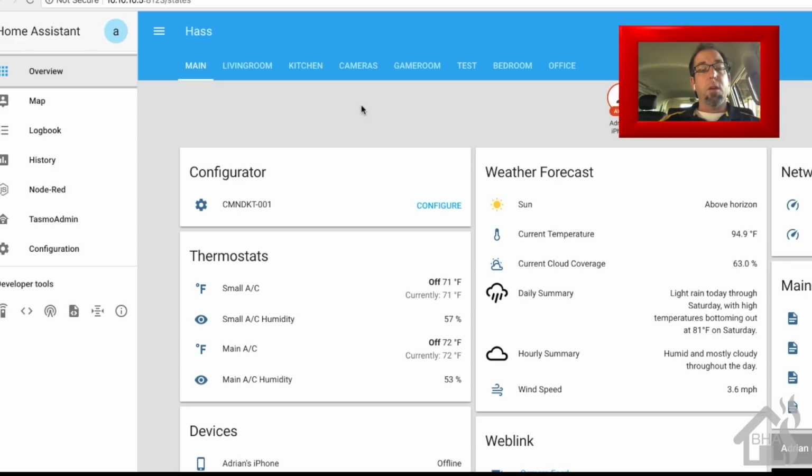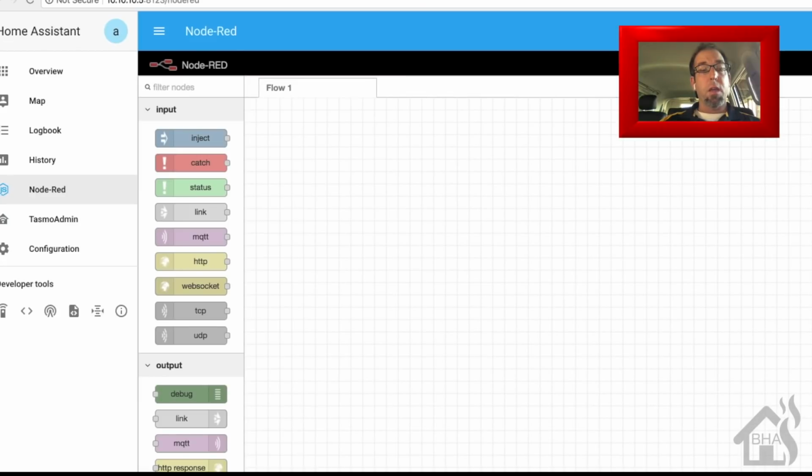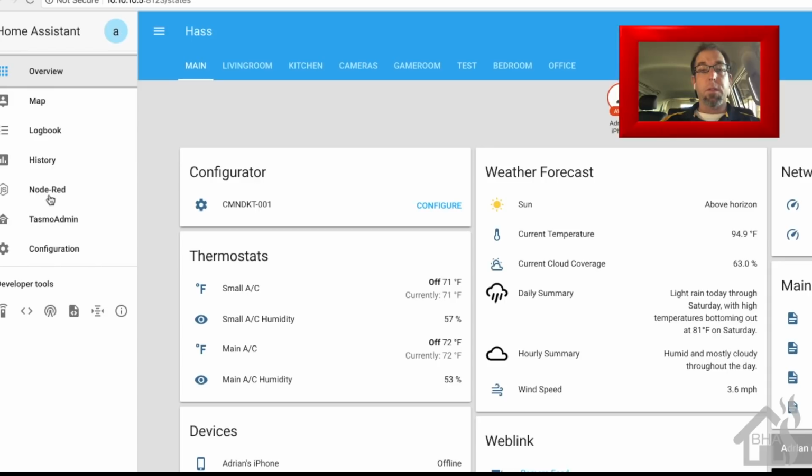Alright, so here we are at the Home Assistant front end, and there on the side menu, of course, there's Tasmo admin that we'd already set up, and there's our new one that we just created, node-red. So if we go over there and click on that, as you can see, it brought up the Node-RED login page. So we can log in with our Node-RED username and password, and now we have Node-RED running inside of Home Assistant. Again, I love the panel iframe idea. I think it's great to have one centralized location for all of our stuff.